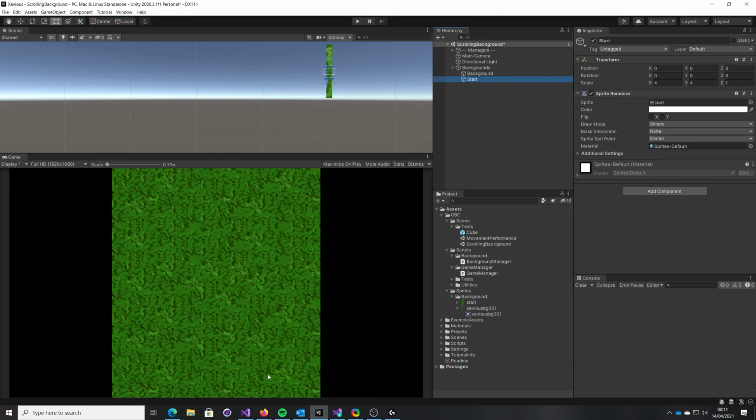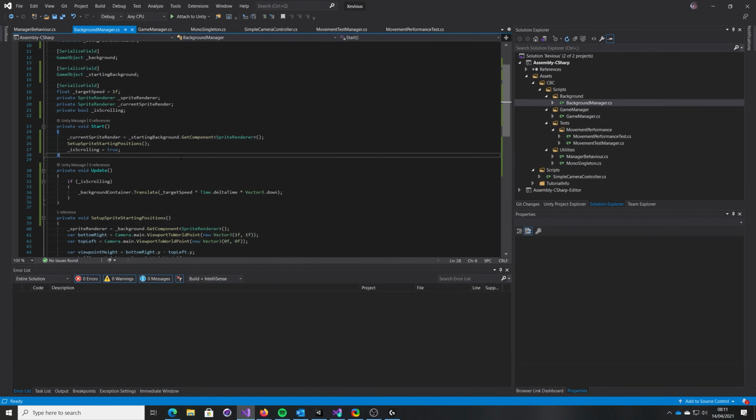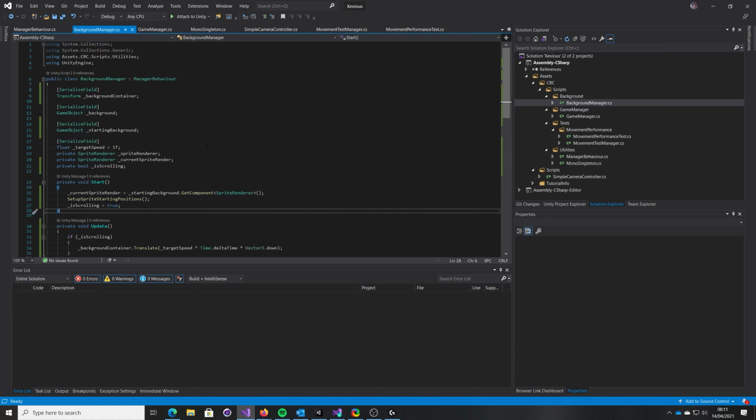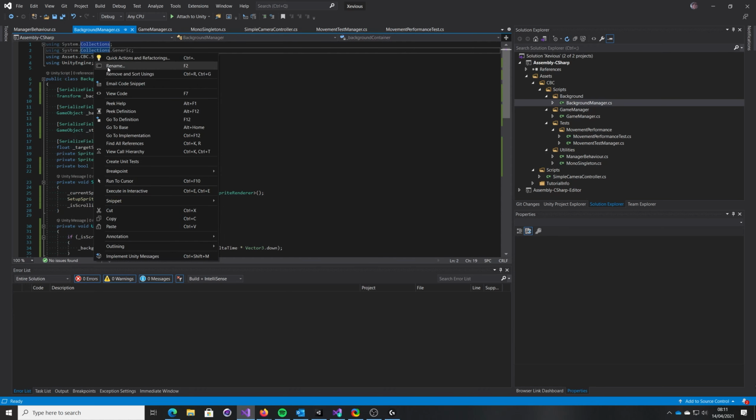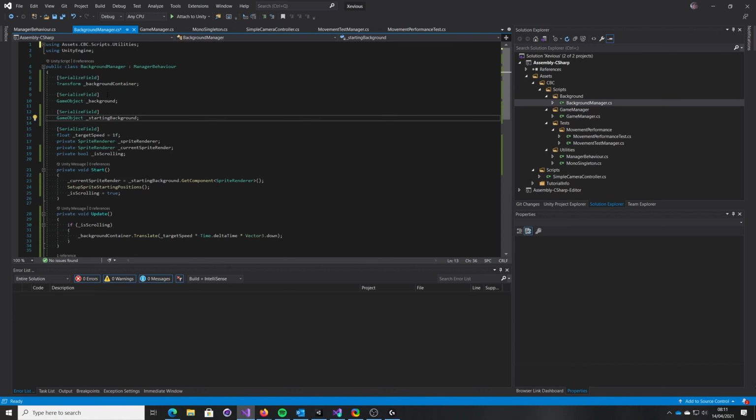And what I've done is I've got this background manager script here. Get rid of those ugly usings. It's got the background container, and it's got a couple of sprites. Now I'm just starting this, so I'm doing this a little bit ham-fistedly at the moment. So I've just got 2 fields here, one for the main scrolling background, one for the starting background. And then the container is the thing I'm actually going to scroll.